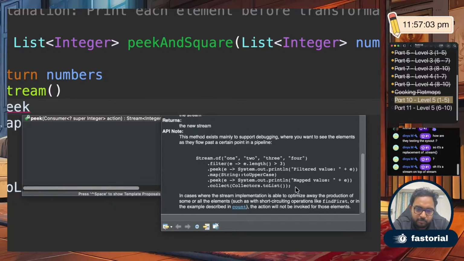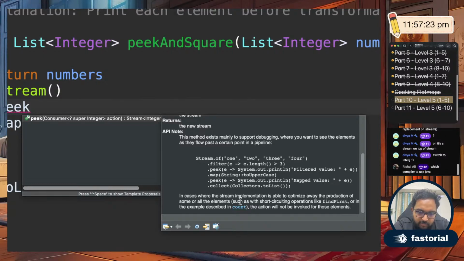So they gave 1, 2, 3, 4. They're filtering it with whatever is greater than 3, and then they are peeking. Okay, then they are mapping, and then they are peeking again. So the whole point of this is that in cases where the stream implementation is able to optimize away the production of some or all of the elements, such as with short-circuiting operations like findFirst, or in the example describing count, the action will not be invoked for those elements.